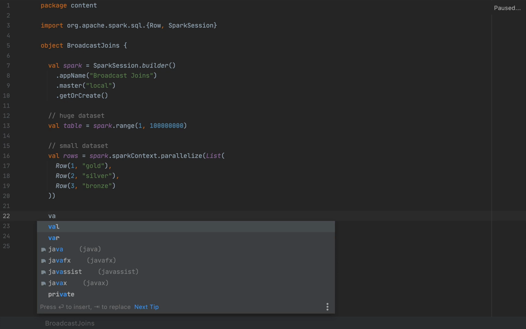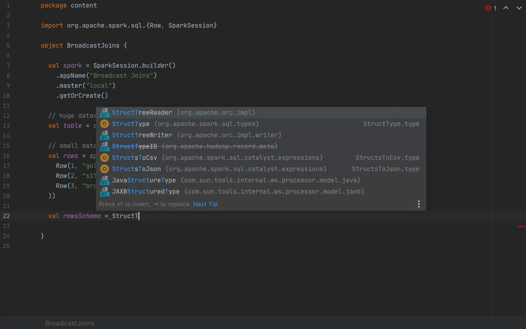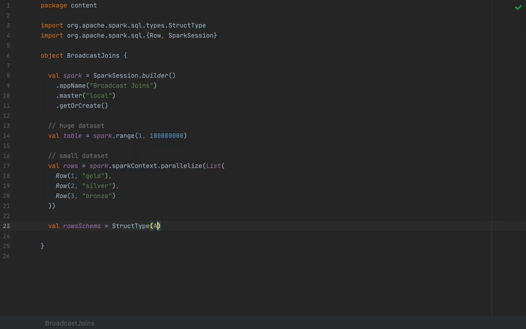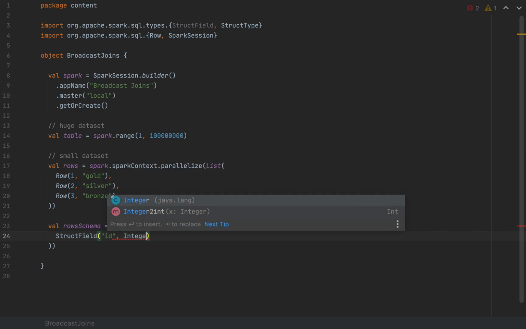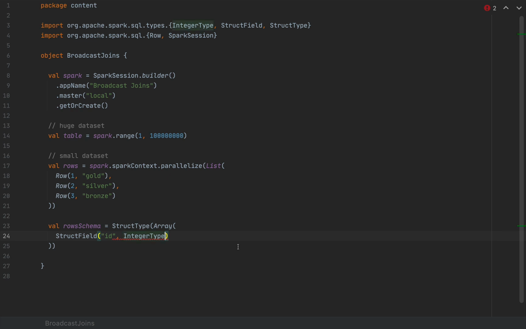So I'm going to define a schema. I'm going to say rows schema as struct type. And this struct type will have an array of 2 fields. And this schema will describe these rows. In our case, we only have 2 columns here, an integer and a string. So I'm going to define a struct field with the name ID and the type integer type. And you need to import integer type from Apache Spark SQL types.